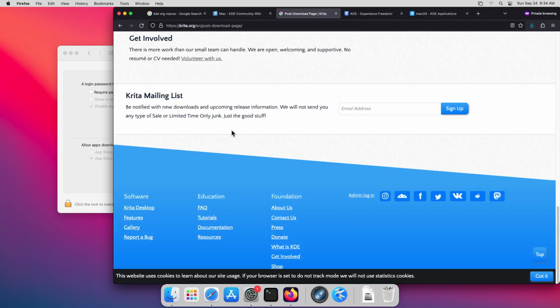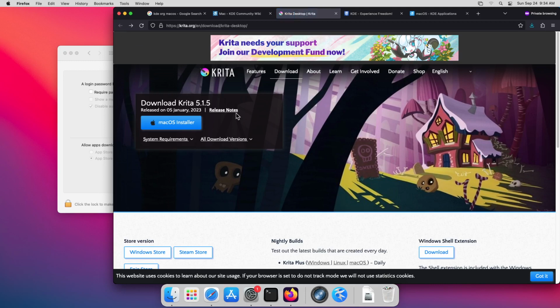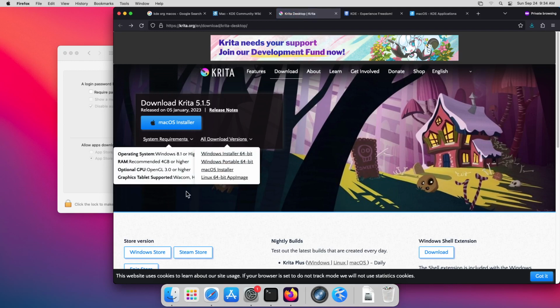Post download page. I'm not sure what this thing is, because I asked for all download versions. Okay, system requirements. macOS 10.13, so we're on macOS 11, Big Sur. It doesn't say what CPU architecture, but I'm going to guess just AMD64 is supported for macOS. Apple Silicon is not.